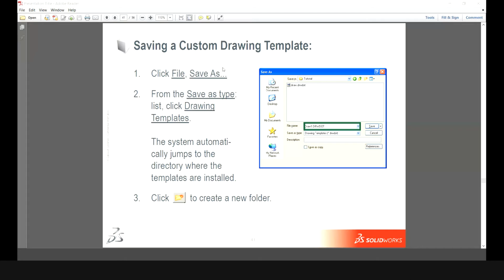Okay, right. So when we talk about templates, let's say you have your own special template. You've created it and made the settings. You need to save it as drw dot. So later when you open a drawing, you can call it. You can call your drawing template.